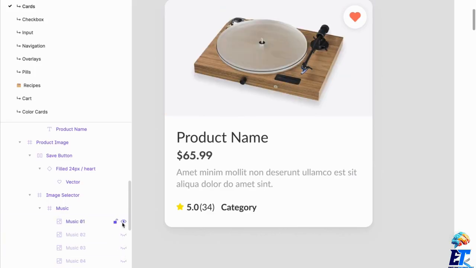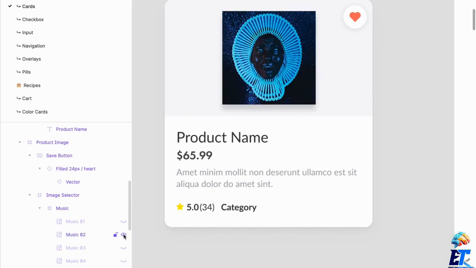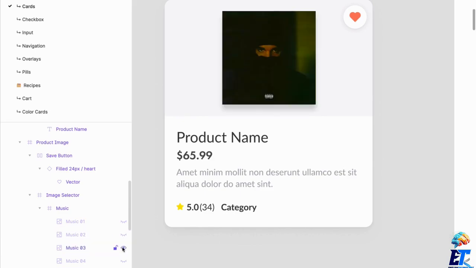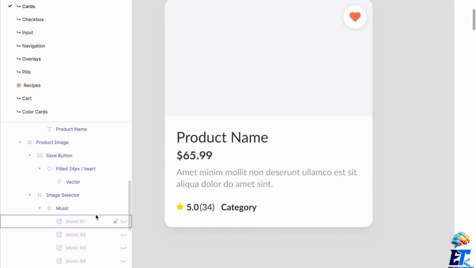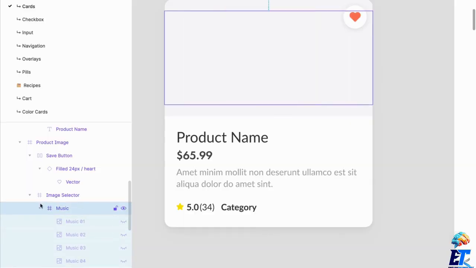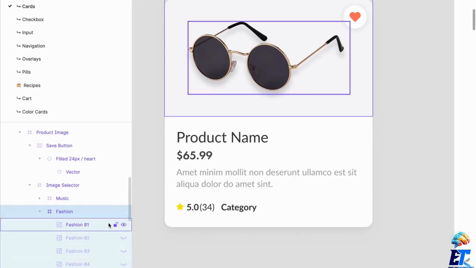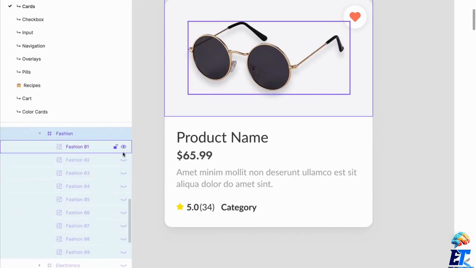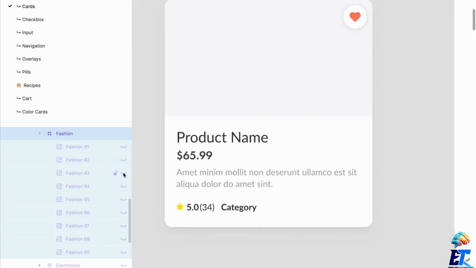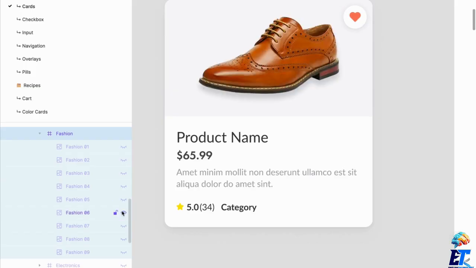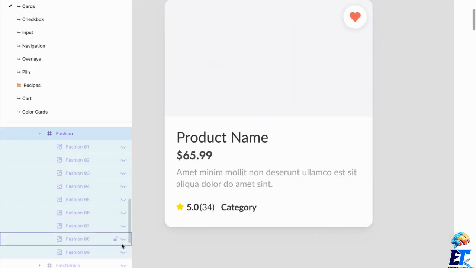So I have a record player. I have different types of CDs or vinyls. If you wanted to show fashion, let's get into that. I have different variations. I have glasses, I have shoes. I have shirts.